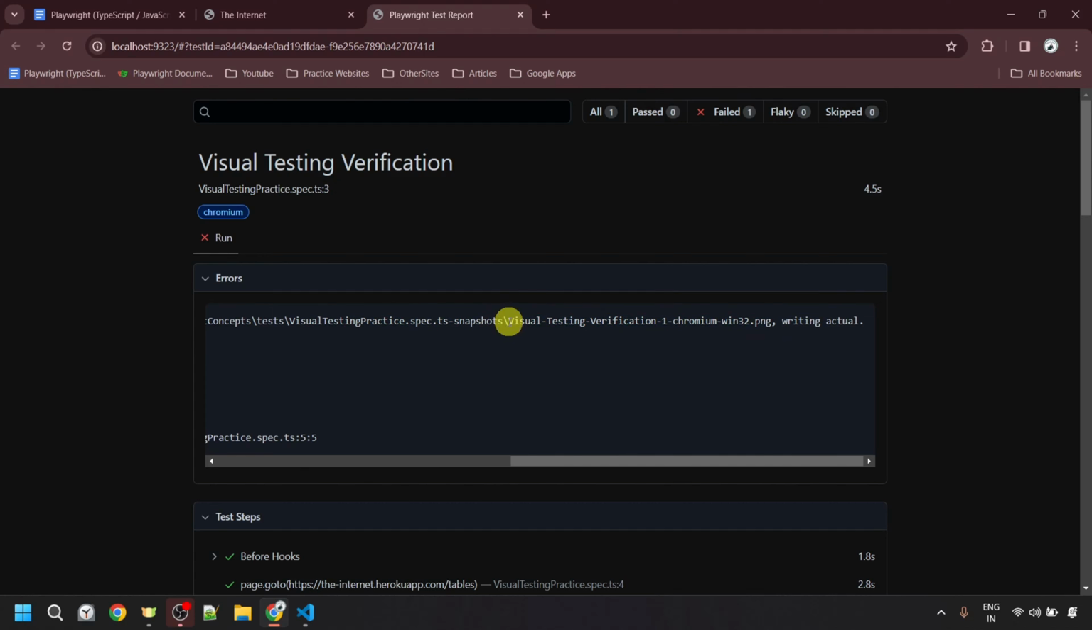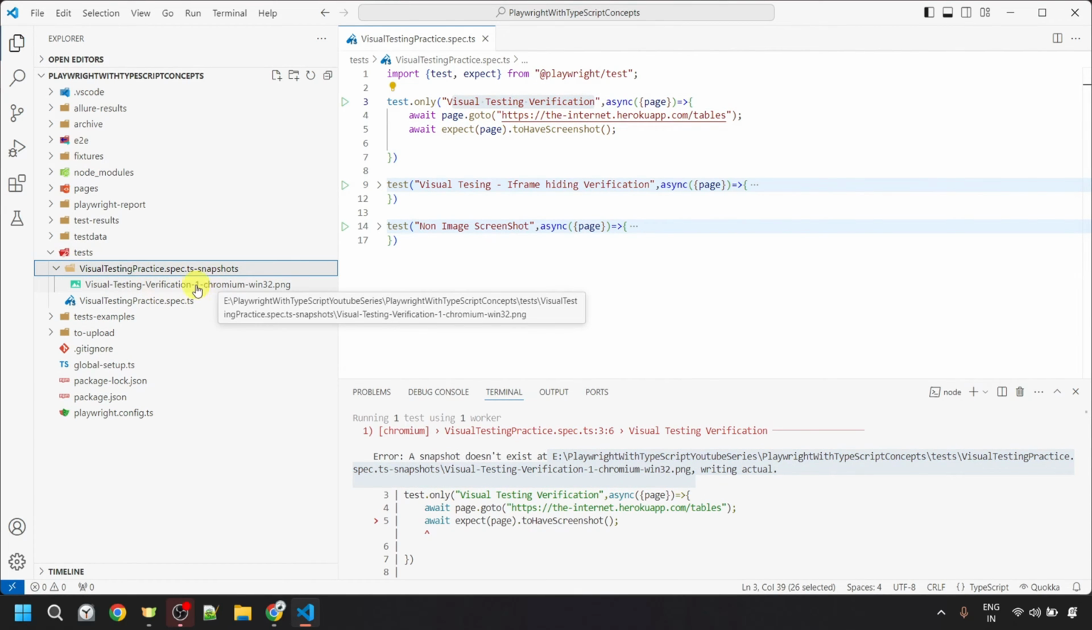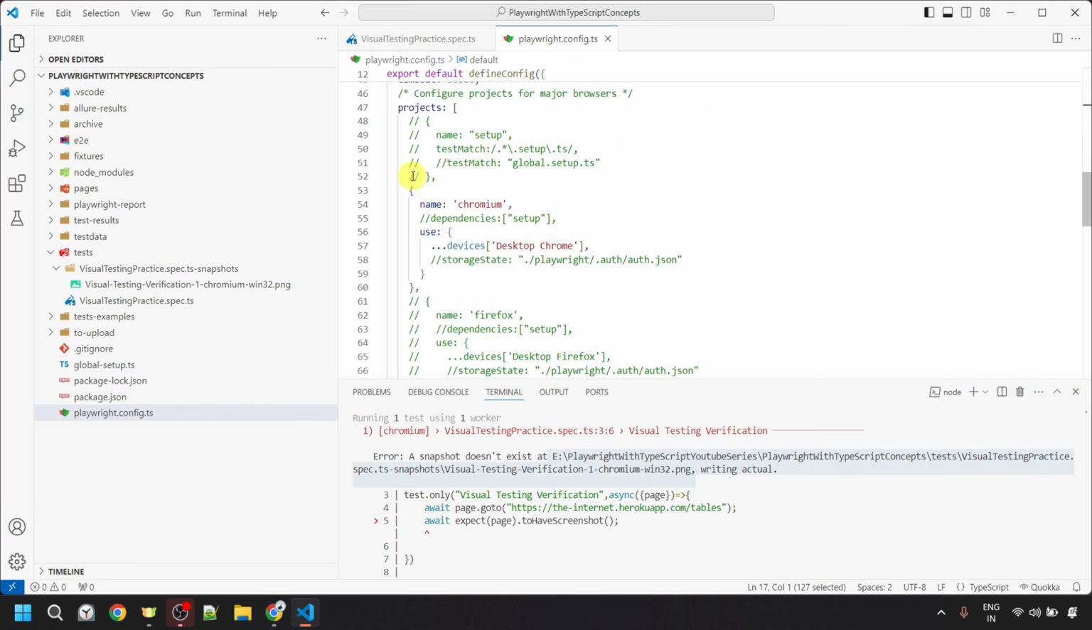And what is this name? This visual testing verification is the name of the test which we just executed. And then after this, this one is appearing. So this is the index of this first assertion. And after that, it is showing Chromium. So it is the browser project on which we have done the execution. Here in the playwright.config.ts file, for now, I have only configured the Chromium browser. So that's why it has created this screenshot with the Chromium name.